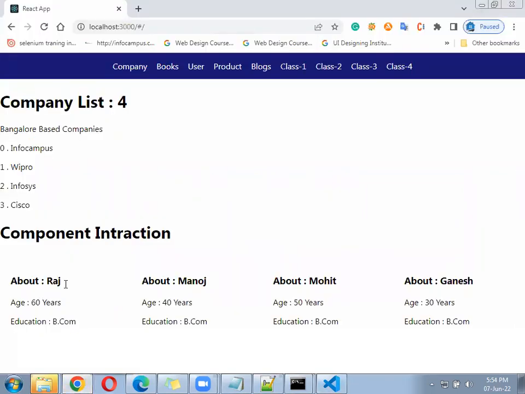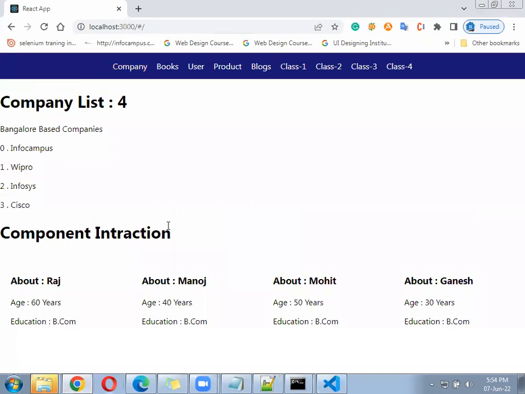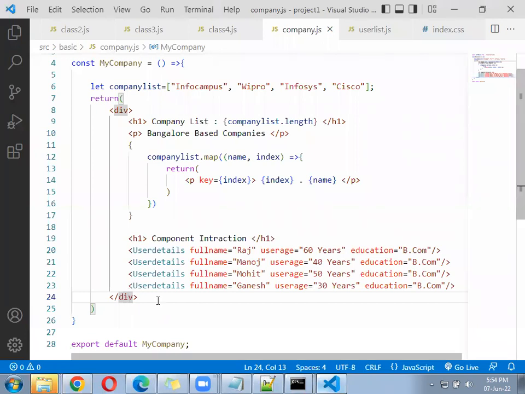See, 4 are coming. Go to the class 4 also it will come. Come to the home also it will come. That becomes a component interaction and properties example. One component is the functional component, another one is called class component. Both are able to interact each other easily.